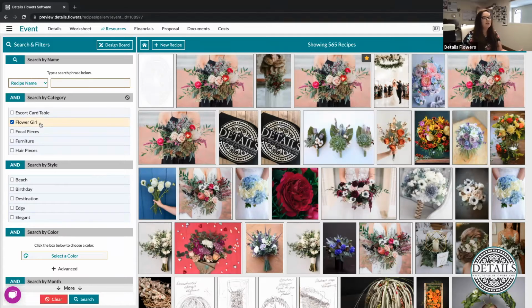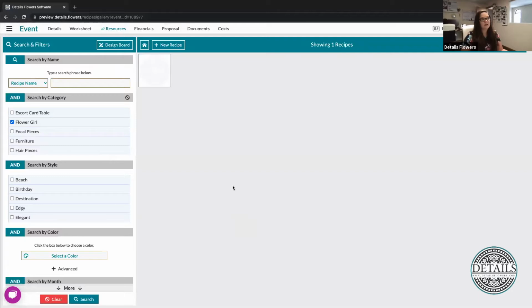I can now easily click on that option to filter out all of the recipes here in my gallery. So we'll see that now my test recipe shows up with that Flower Girl option.